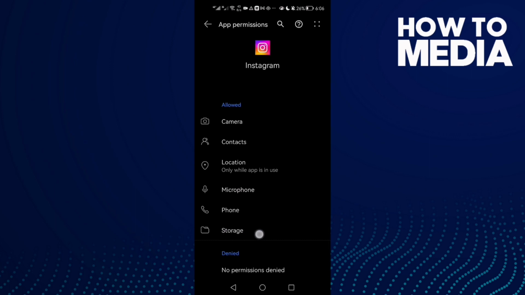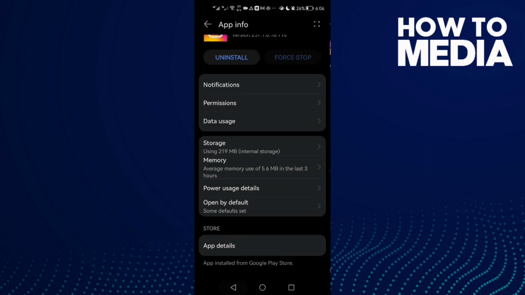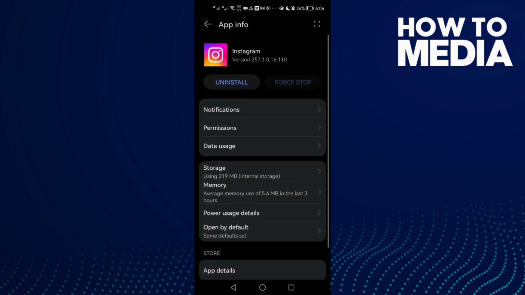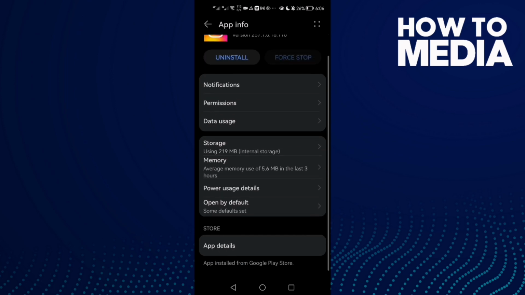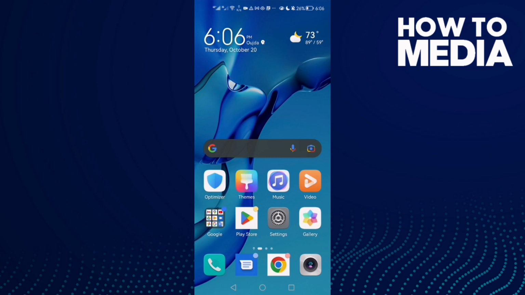Check this one, storage, enable it, and storage and microphone, enable those here, and then just click force stop and try again. Your problem must be fixed, or you can just restart your phone and try again.